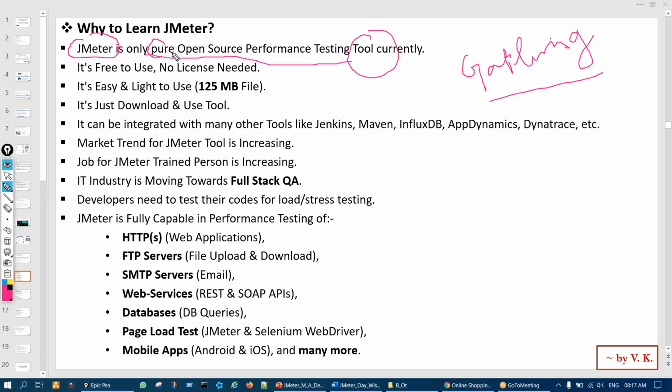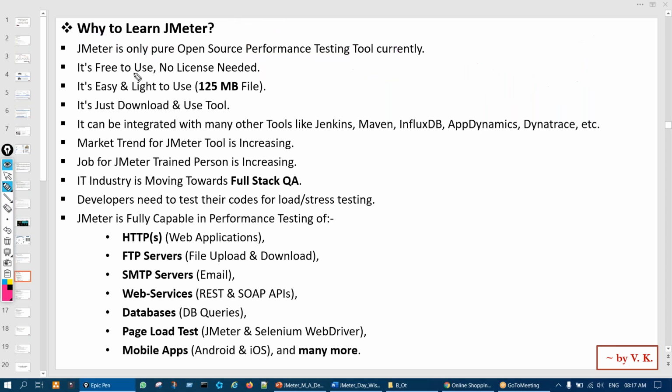Pure means there is no such limitation. Open source means free, so you never have to contact anyone. It's free to use, right? No license needed. It's a very light and easy-to-use tool, one very small tool, only a 125 MB file. You just download and use it, right? Installation is not required. It can be integrated with many other tools like Jenkins, Maven, InfluxDB, AppDynamics, Grafana, Dynatrace.